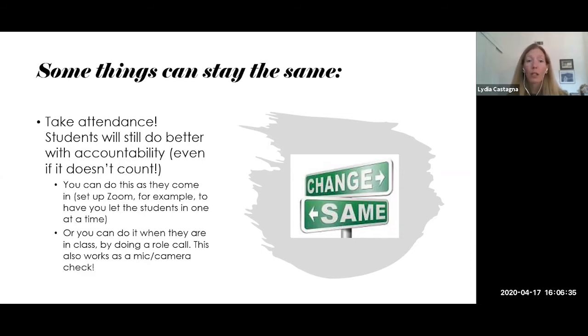I really recommend taking attendance. Students do better with accountability, even if your school says it doesn't count. I know the district where my children go to school, they say it doesn't count. You can't really take attendance, but still having students think that you're taking attendance or registering them when they get there can add a layer of accountability that helps them continue to come. Obviously, do what your district or your school is telling you to do. Some schools are saying don't do this at all, and follow those guidelines.